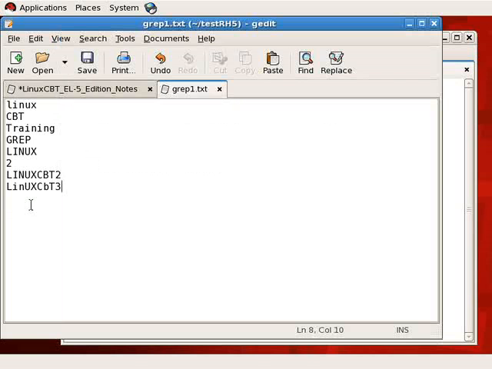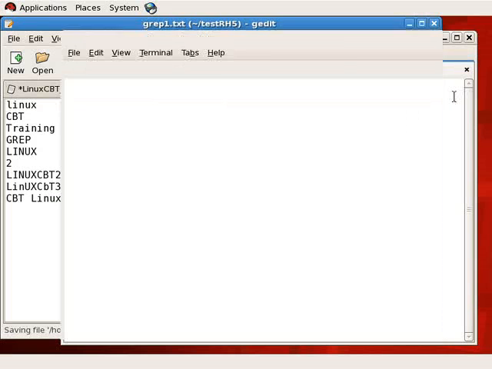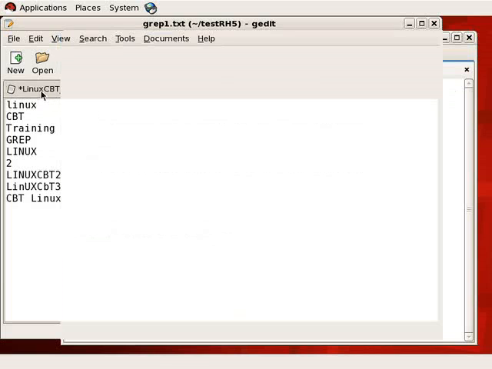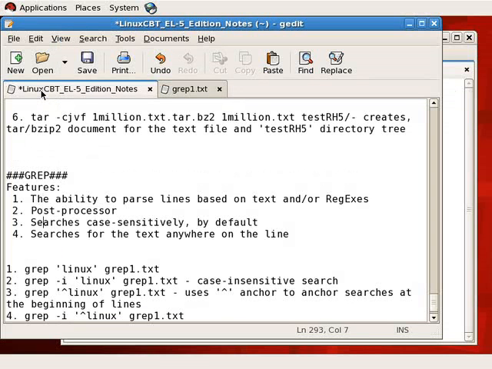Now how about if Linux exists somewhere else on the line, such as CBT followed by Linux? Based on what we've just mentioned, and that is that we're using an anchor which searches for the string at the beginning of a line, the final line which begins with CBT followed by a space followed by Linux will not be returned. And there you see it's not, because it must begin the line, which leads us to the next anchor.